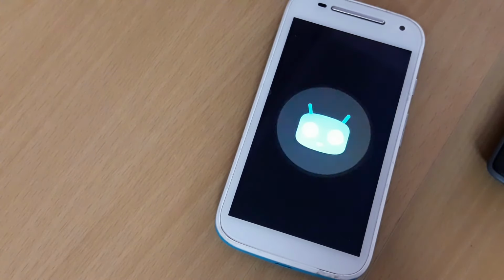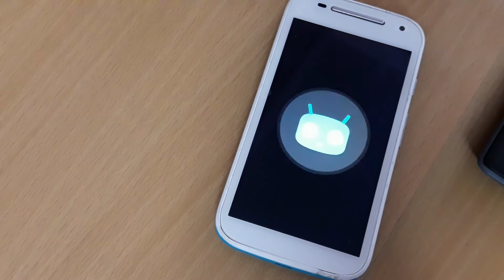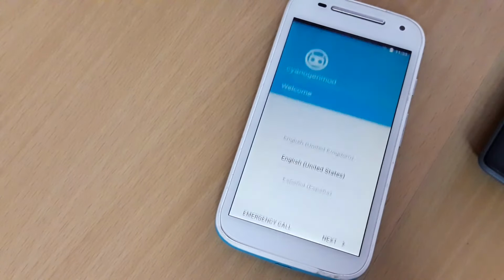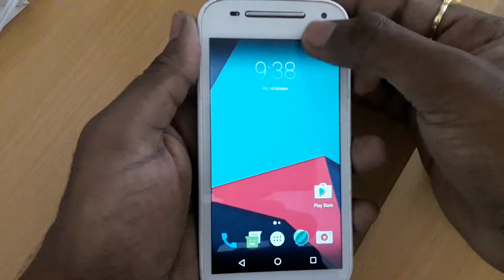As you can see, the beautiful CM14 logo. By the way, this is an unofficial build, so you can expect some bugs. Maybe they will be fixed in future. We expect the official update from the Cyanogen mod team as soon as possible once everything is fine with our device. Anyway, I'm going to fast forward the video. Now as you can see, the welcome screen is up here. I'm going to set everything up for you, and there you go, boom, everything is done.